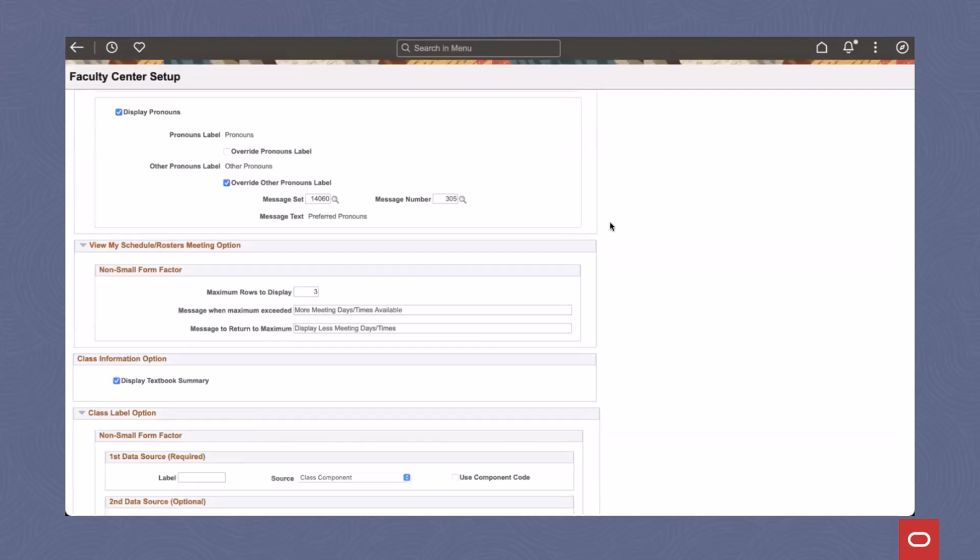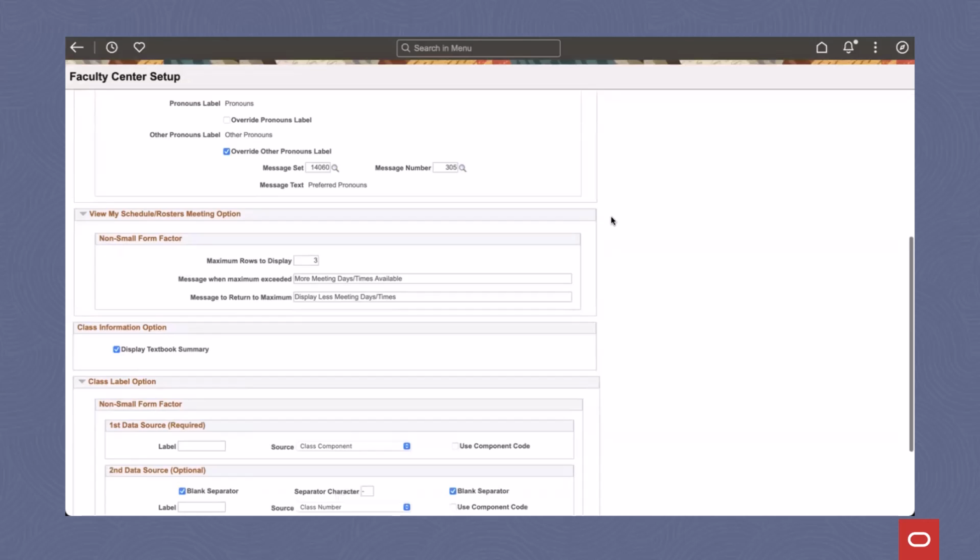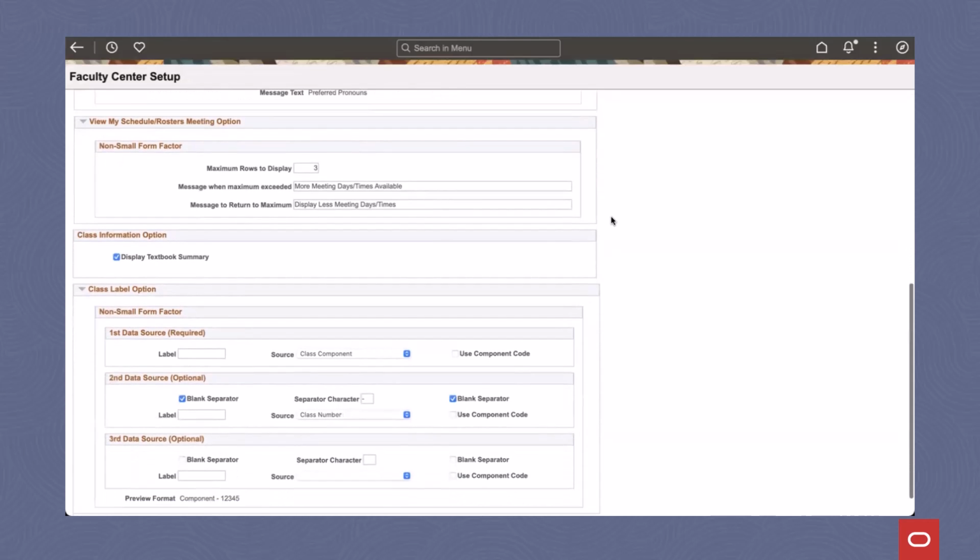The next section is display pronouns. If your campus chooses to display pronouns, go ahead and select that on. And you can actually override what those particular labels say, whether you want the label just to say pronouns. In this case, if you noticed earlier, I put an override and put in a message catalog entry for preferred pronouns. So that's what the instructors will see on that pop-up within the class roster.